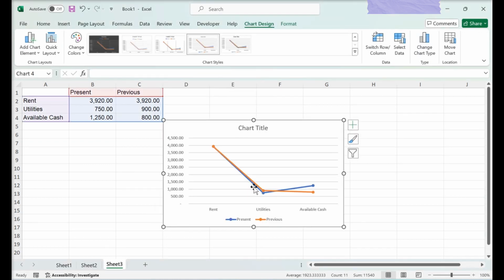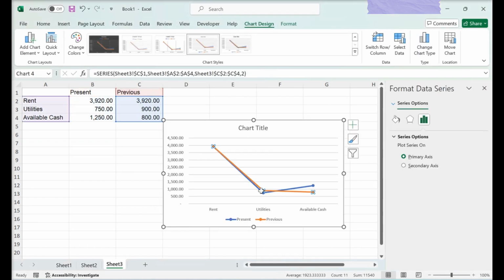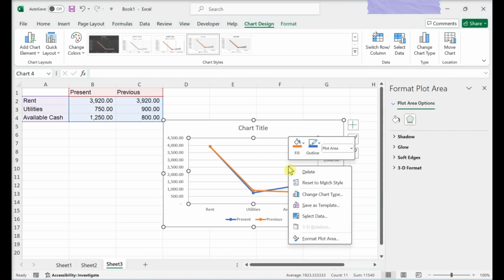Double-click the line you want to graph on a second axis. The Format Data Series menu displays to the right. Click the Series Options icon. Click Secondary Axis. Right-click the chart.